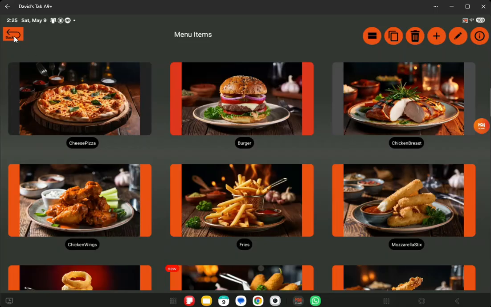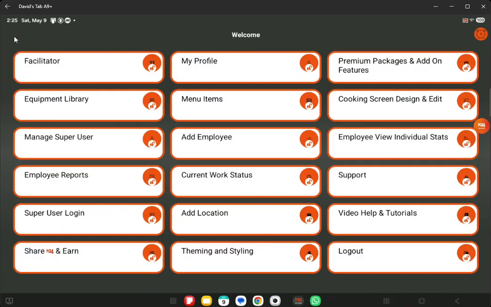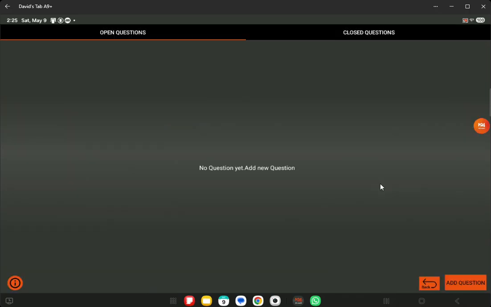And if for some reason you need additional help, you can certainly click on our support icon here, and you can ask us a question and add the question and send it to us. It takes about 24 hours for us to answer this. Or you can go to our website and fill out our contact us form. And if you need to, you can even request a live Zoom call, and we'll jump online and help you with your setup.